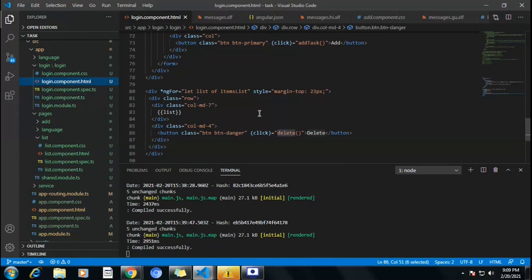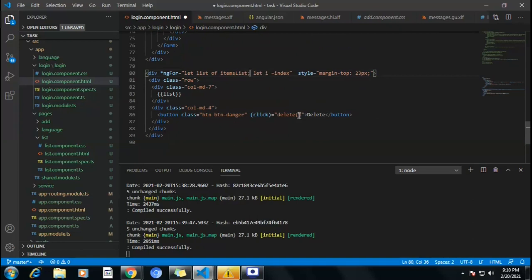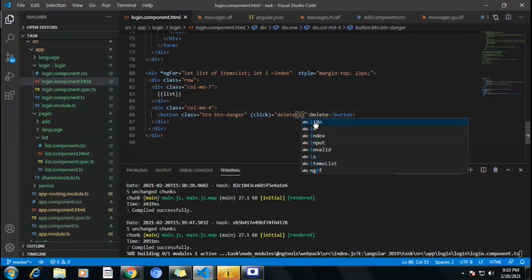Okay, now we have to come inside the HTML and give indexing on each element of the array. So let's give let i equal to index. We have to call it inside that ngFor in double inverted commas. So just copy, cut, that's it. Now on the indexing of each element, it will delete or remove that element inside the array on calling the delete function.